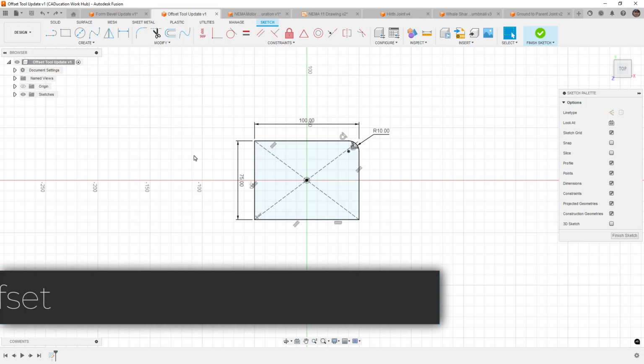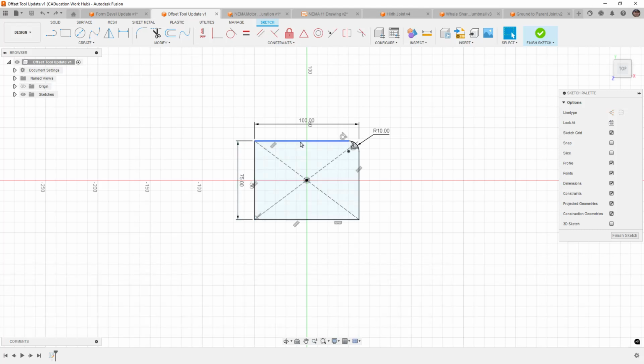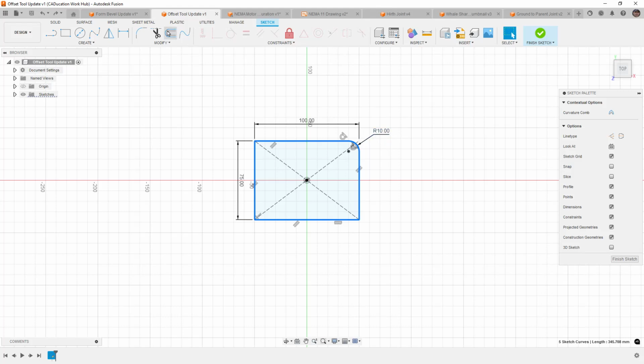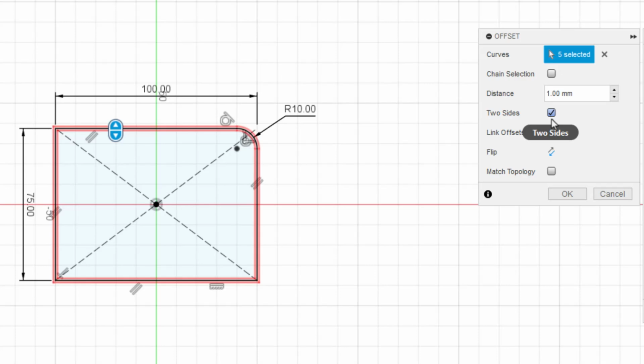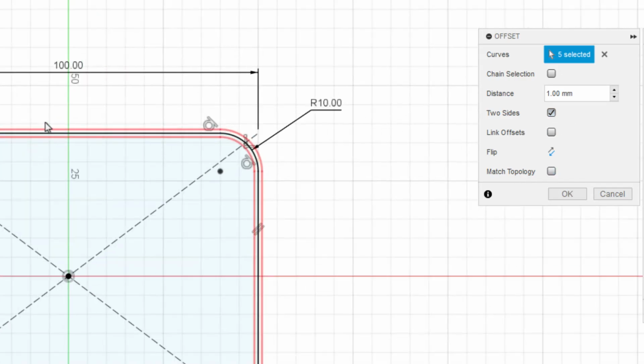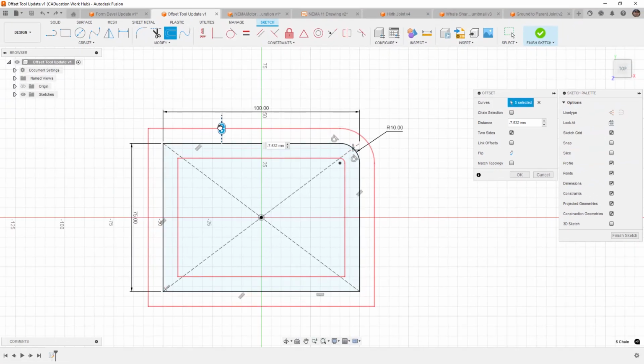Now, this update is very welcome, but they came up just a little bit short on it, and I'll explain why. So let's just double click this shape, and we're going to use Offset. The new option here is called Two Sides, and we've also got this match topology, which I'll talk about in just a second. The main thing that I think the mark was missed on is that we don't have the ability to turn the original selected curve into a construction line.